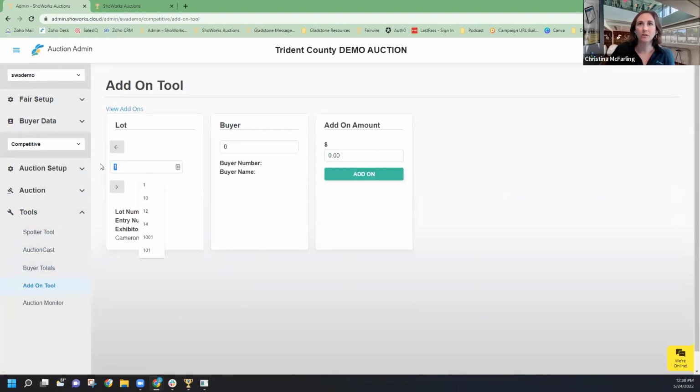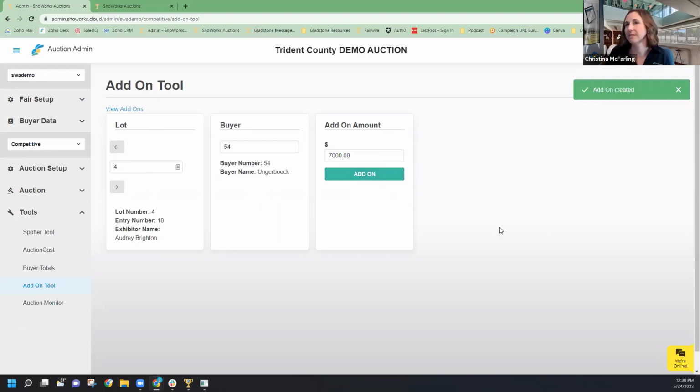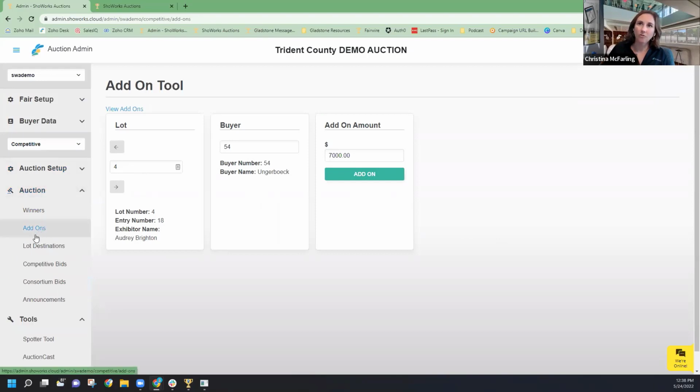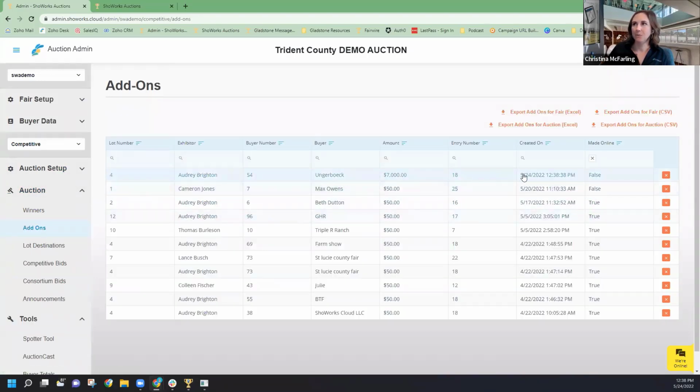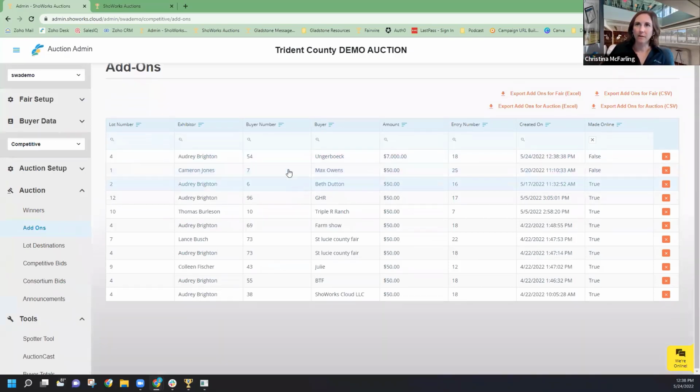the add-on tool and you can say, you know what, for lot number 4, buyer number 54, Ungerbach, they actually intended to do $7,000, which is still hefty. We'll appreciate them for that. So that got added. I jumped back over into the add-ons and I can see where that add-on was added back.